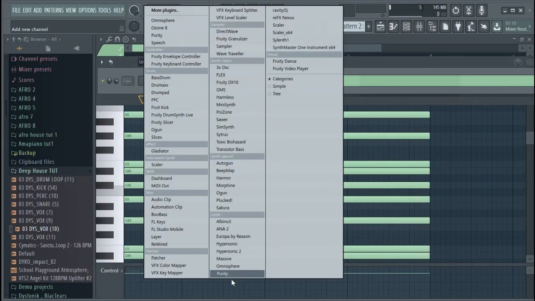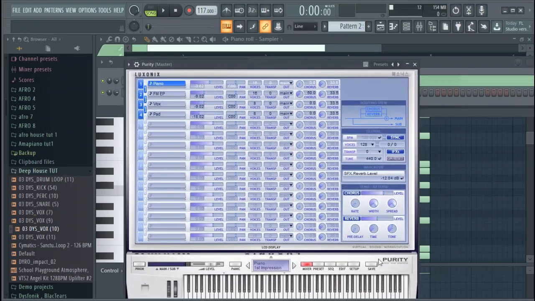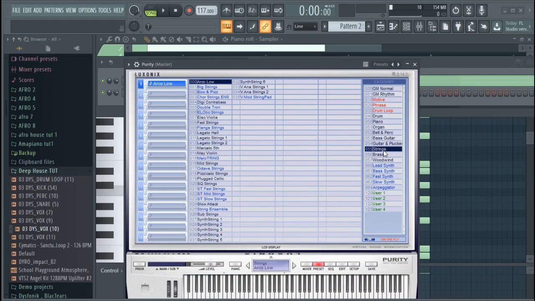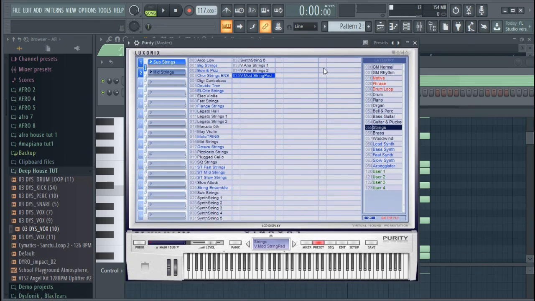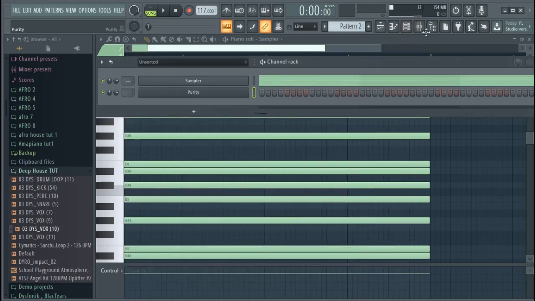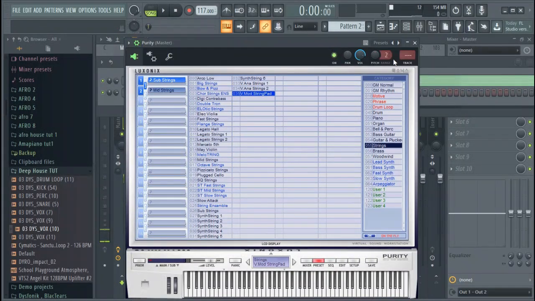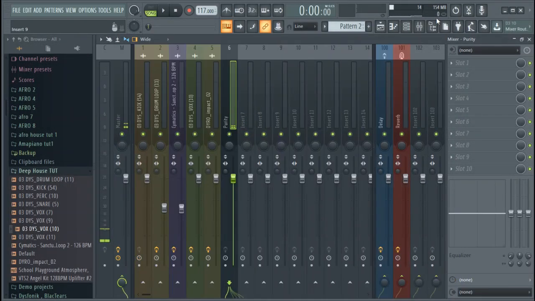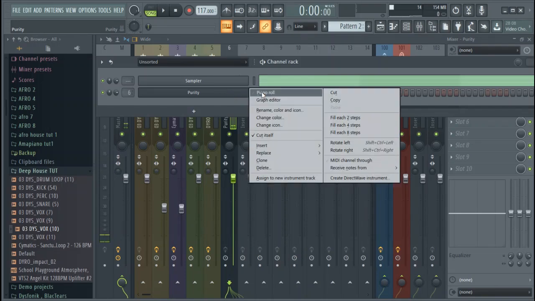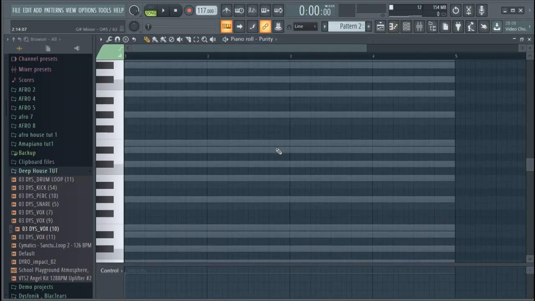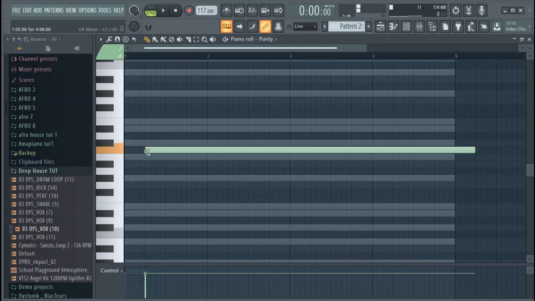Let's add purity, something from the strings. Kind of like this one, but it has a bit of noise and I don't know how to get rid of that. But please, if any one of you guys has an idea of how to get rid of this noise, please comment down below. As you can see, there's already some signals coming out and I don't like that, but I like the sound regardless. So let's just hope that what we will build will overpower that noise.